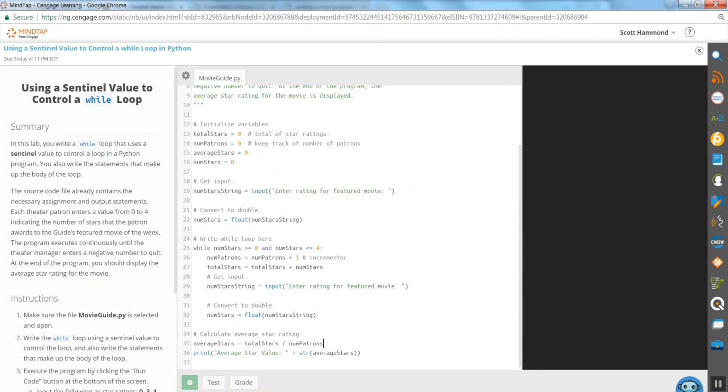So if we run this: enter a rating for your featured movie, 3. Enter a rating for your featured movie, 4, 2, 3, 4, -1. Average star value, 3.2. The fact that I entered in something outside the scope of that loop, that's what got us out of the loop. Okay? So this did what we wanted it to do.